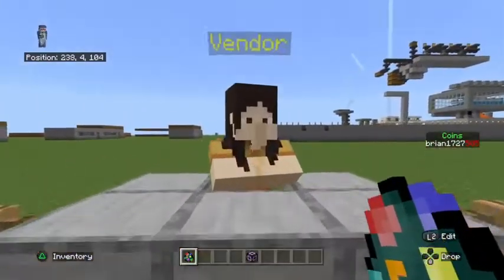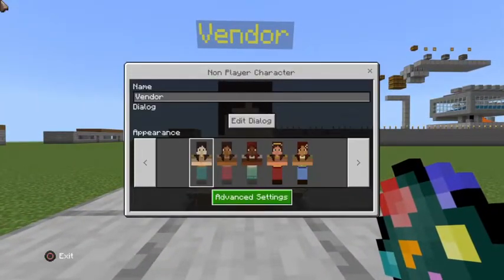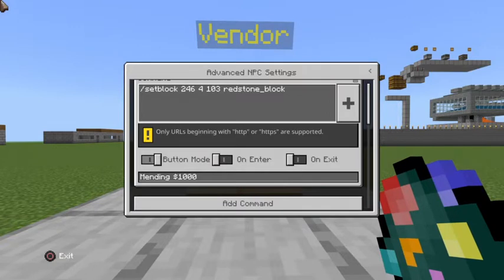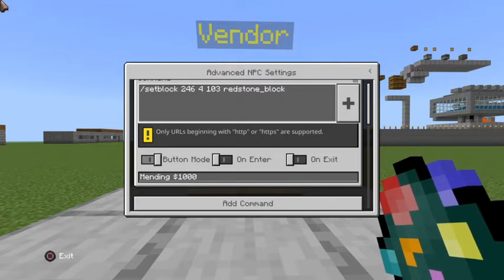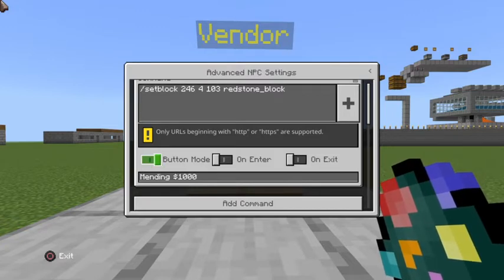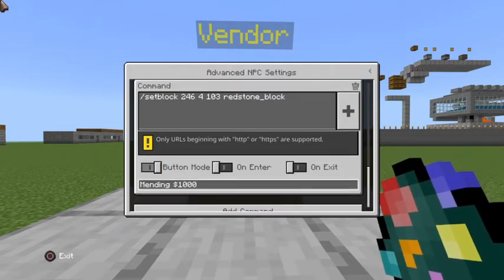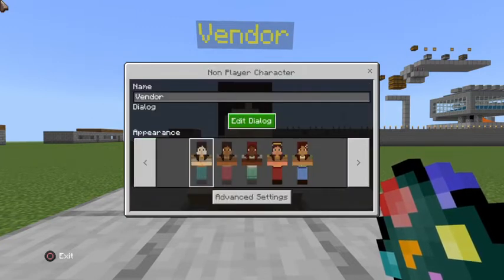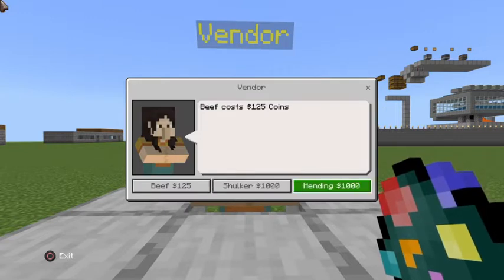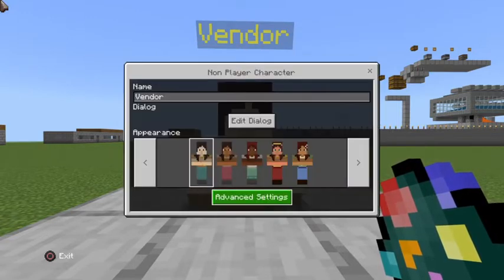And then we're going to head on back over to the NPC, and you're going to go into your advanced settings, and then you're going to type a command in there, /setblock, the coordinates that you just wrote down, and then redstone_block. And then you're going to put that on button mode. You're going to write your description and your price, and then it should pop up in the NPC dialog like that third button right there, it looks like, Mending, $1,000. And then you got that all set.